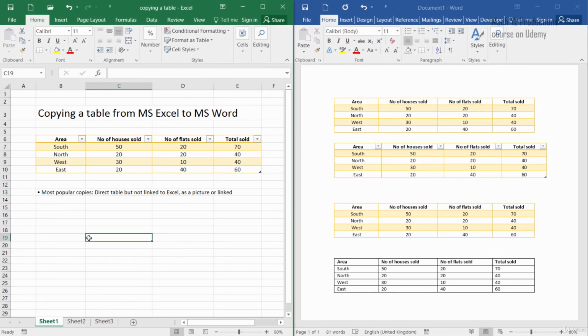Okay, so that concludes this lecture. We have seen how we can copy a table from Microsoft Excel to Microsoft Word, and we have overviewed a couple of the most popular ways that you copy your table from Microsoft Excel to Microsoft Word.